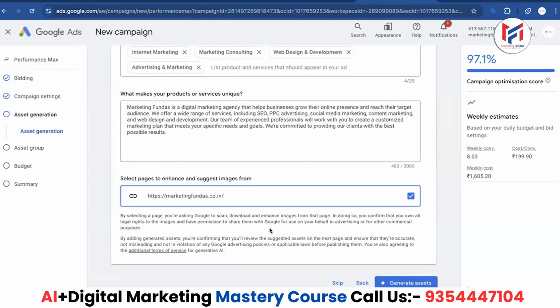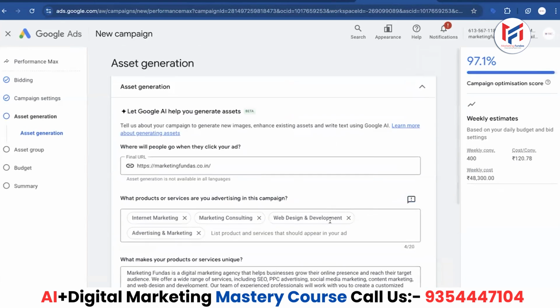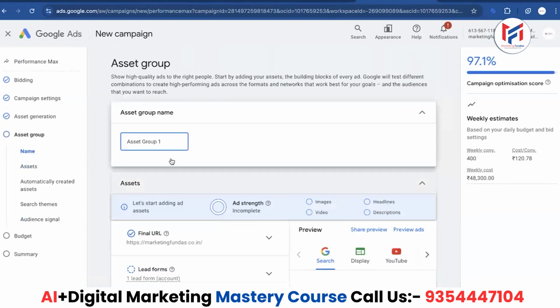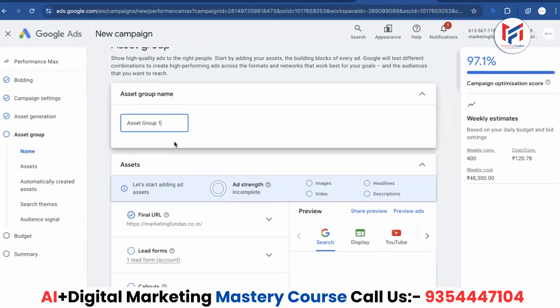We'll do next. After doing next, as you can see, this portion that is coming is still in beta version, and we'll skip asset generation for now and do nothing here. Now we have come to the asset group name. Now let's say there are 3 services that I want to take: digital marketing course, graphic designing course, and website designing course. Okay, so now should I put all the keywords, leads and everything in one ad group? No, I should not. It should be in multiple ad groups. As I'm showing you how to create one, you can create multiple.